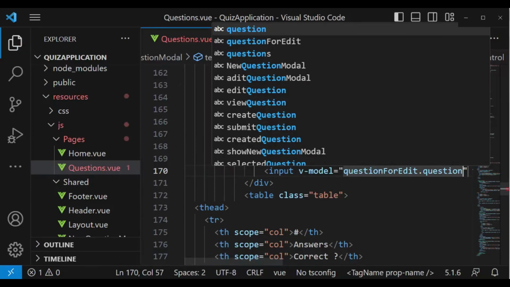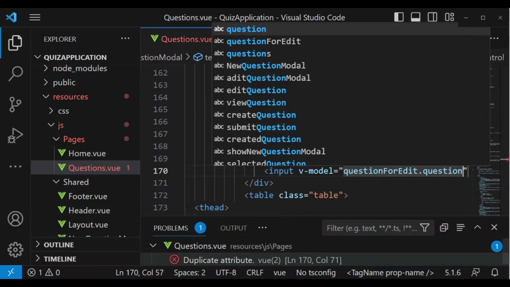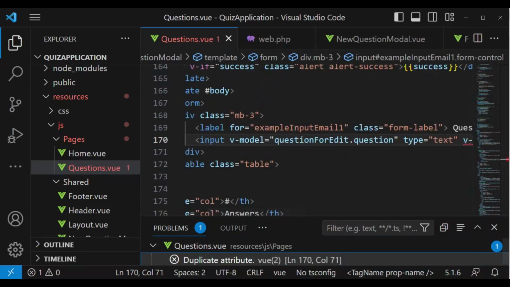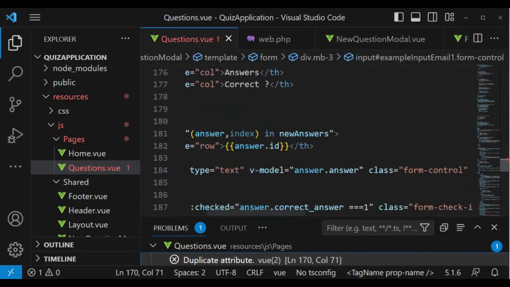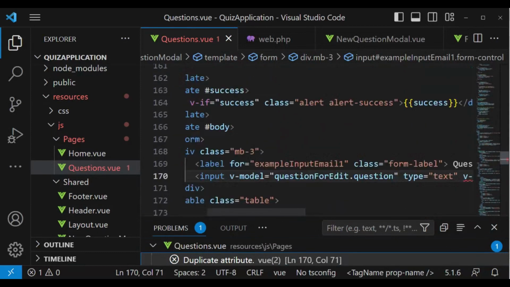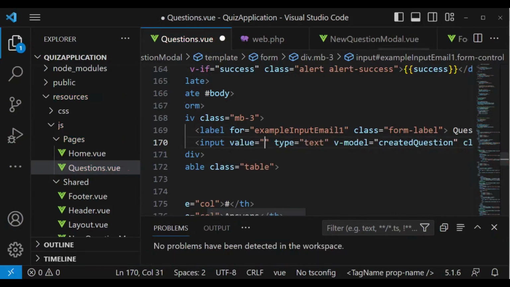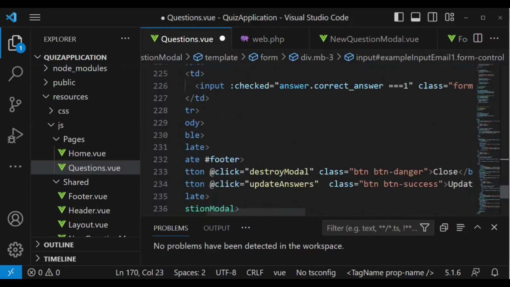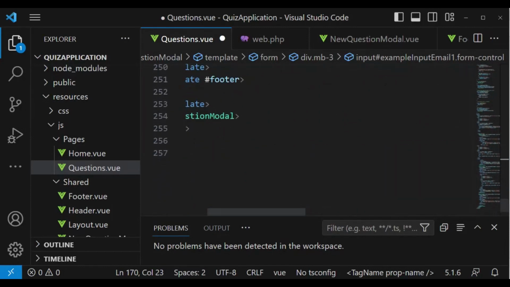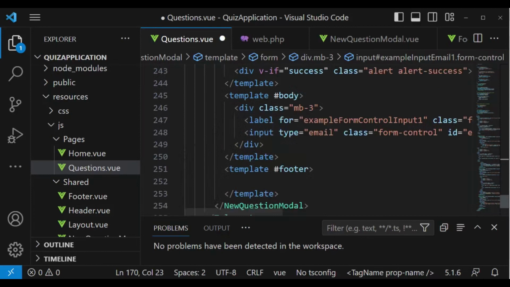I can see that we have an error, duplicate attribute. Probably I have modified something which I was not supposed to. Let me remove this. Yes, I was on a wrong thing, by the way. I was editing something else. So we will move downwards to our model, to our question, and here we are going to say v-model.